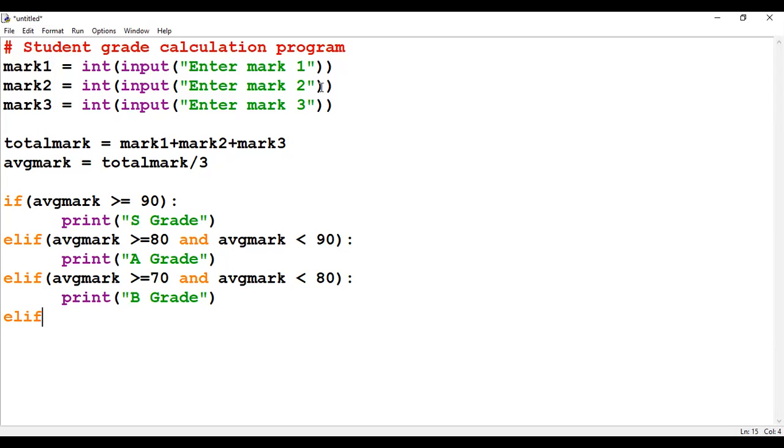Next, I go for another condition. It's going to be an elif ladder, right? I can have many elifs, many things. Finally, I should conclude with an else, right? Until then I can go on, right? Then I say the average mark is 62 to 69, less than 70. So less than 70 means 70 is not included, up to 69.